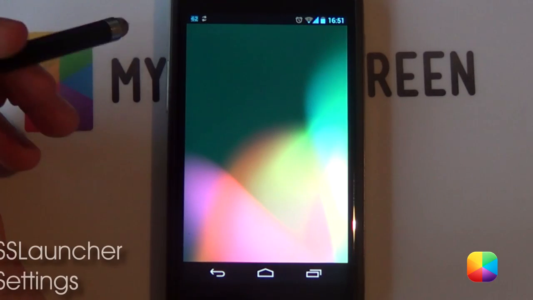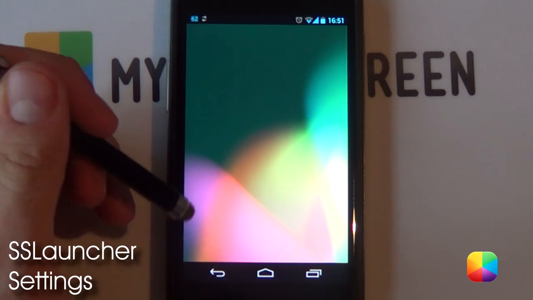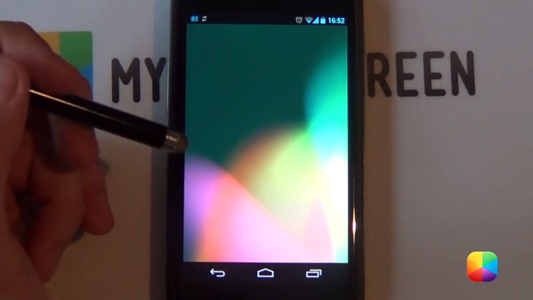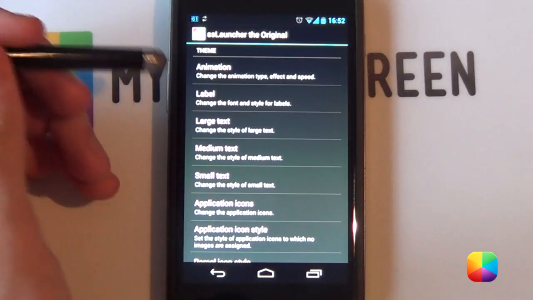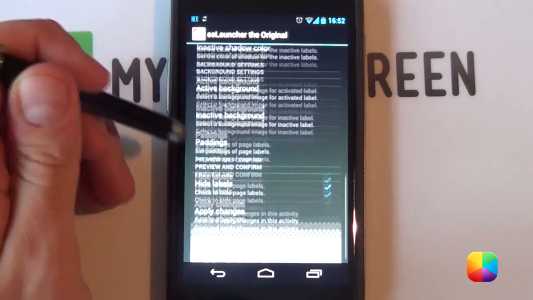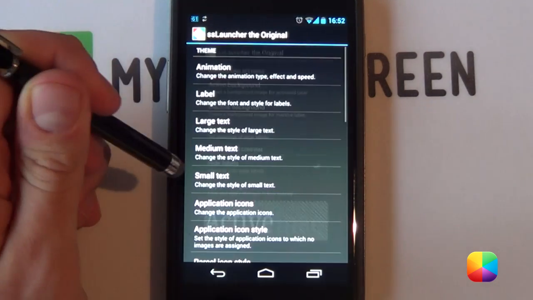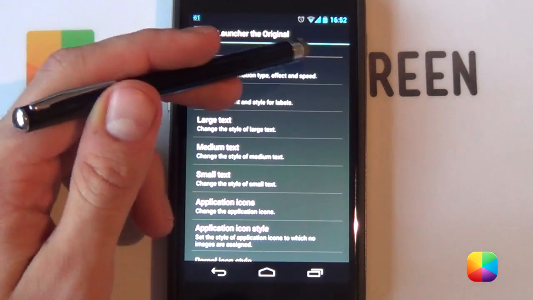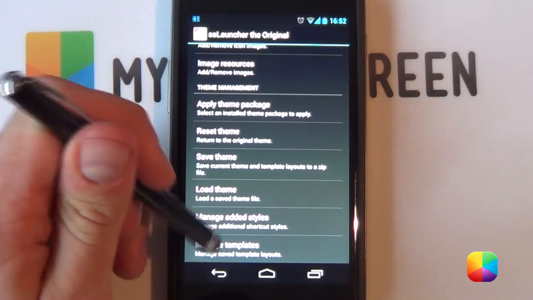Alrighty, starting from a stock SS Launcher, if you've got any widgets on your screen, you can just drag them into the bin above. You just hold them down and then drag them in. Once you've got rid of all of them, we want to go into the back button and then into our theme. From here, we want to go into our label and then hide labels. As you can see, I've selected it there, and then say apply changes. This will get rid of the home hot applications, the one that we see at the top there. It just helps the screen look a lot better.